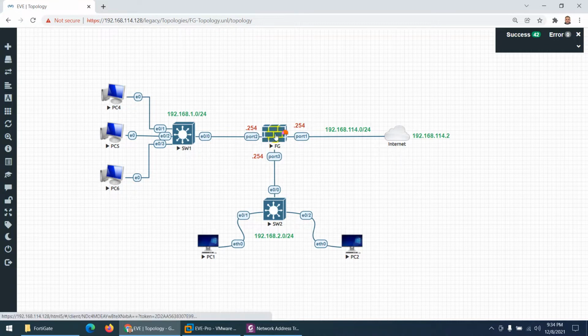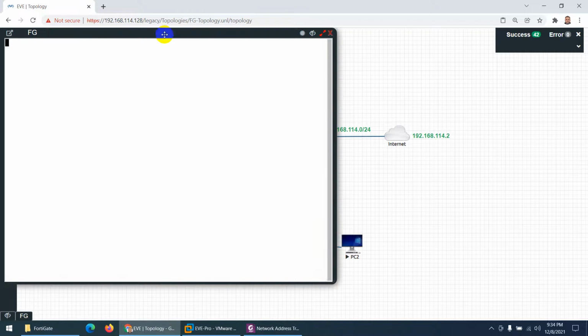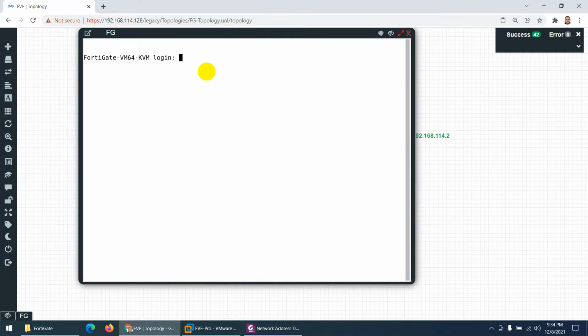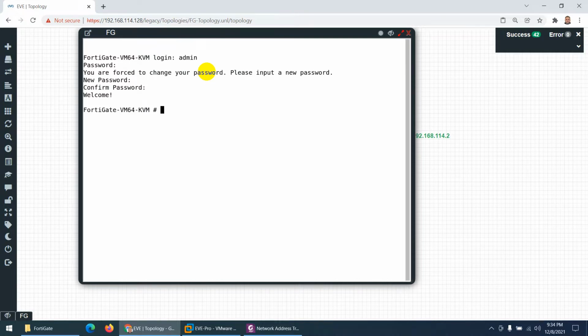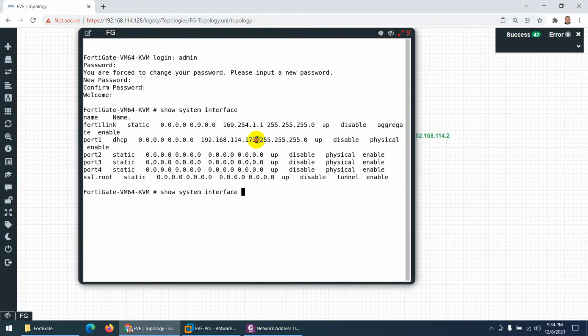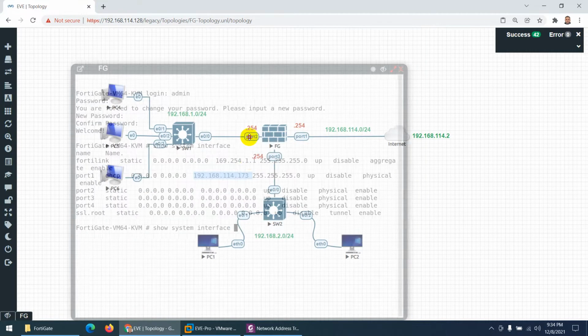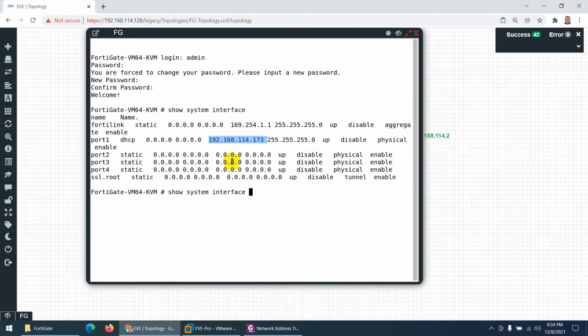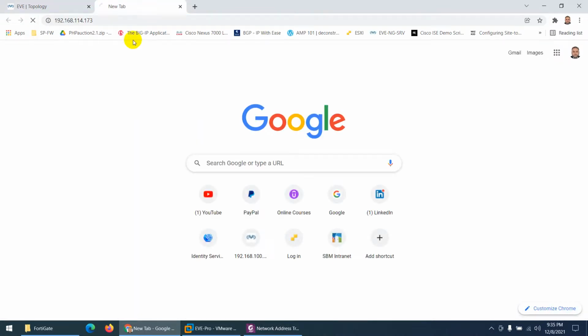Now, can I access this firewall directly? No. First I need to change something. So let's go to the firewall. By default the username is admin and there is no password. Just enter. Type a new password, in my case 123, and show system interface question mark. So it will show you the IP. I will change this IP because we want 254. But anyway, when I take the GUI, I can change it. So let's get this IP 173. If I type this IP, can I get management?